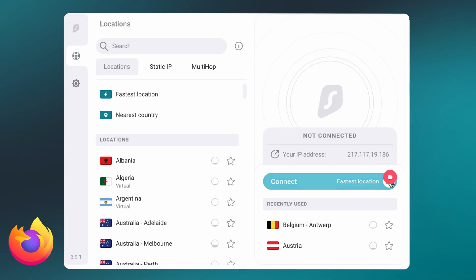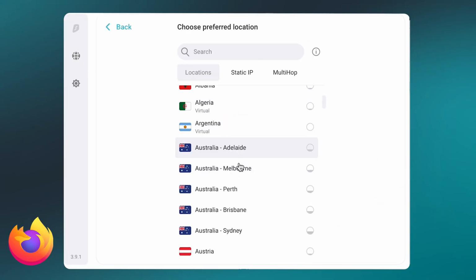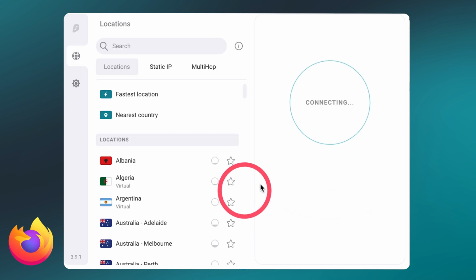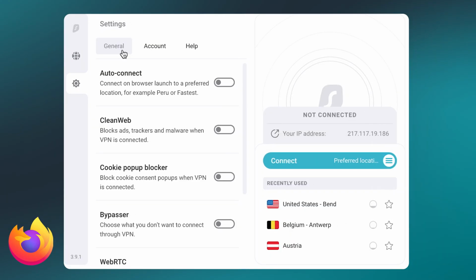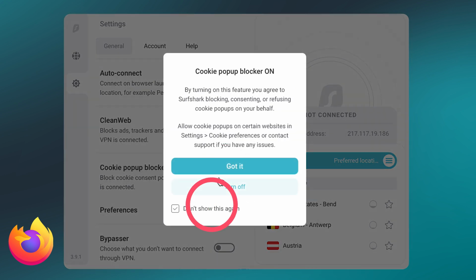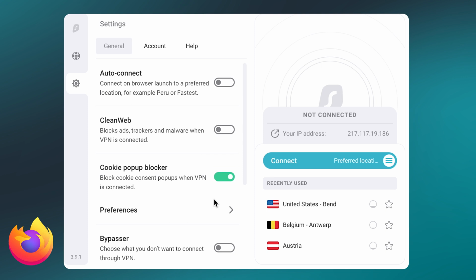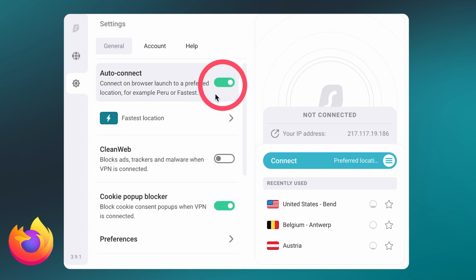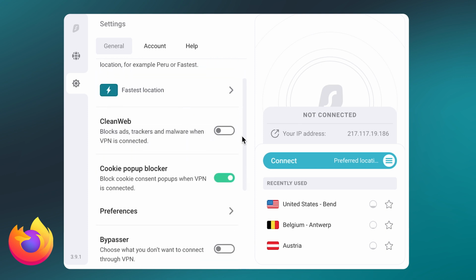Anyway, version 3.9 brought a preferred location option to the Quick Connect button, similar to the macOS app update that we just covered. And while this update is small for our Chrome users, for Firefox users, it's a game changer, because our Firefox extension is being updated from 3.1 all the way to the current 3.9 version, meaning you guys also get the other features from previous updates, like the bypasser feature, auto connect, cookie pop-up blocker, and much more. So go ahead, update your extension and enjoy.